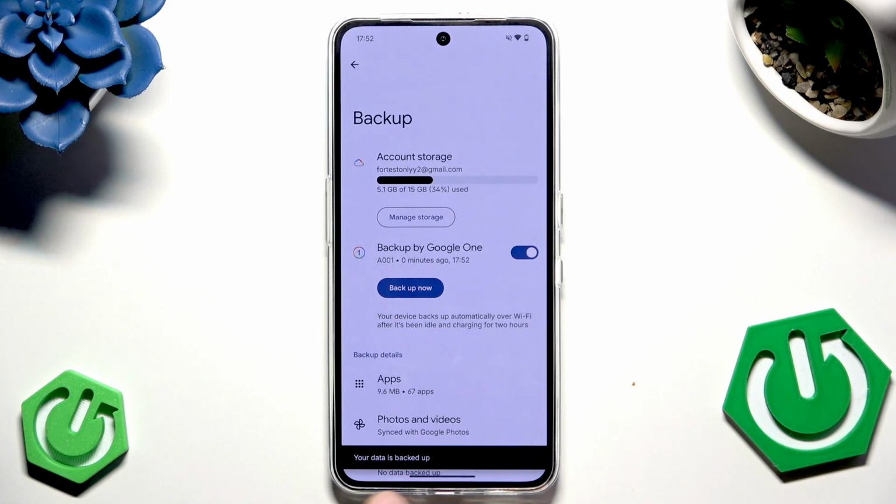Alright, now on the bottom we can see that our data has been backed up. Okay, and that's all.